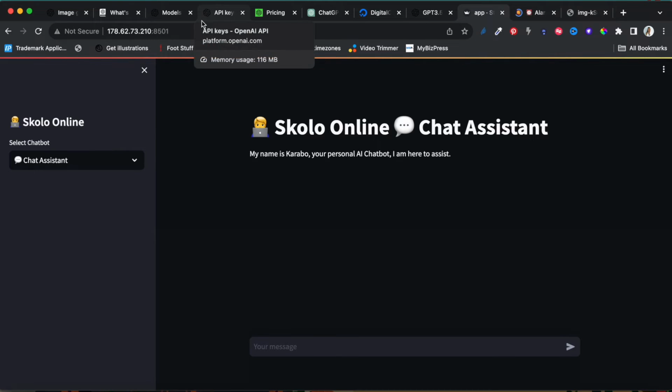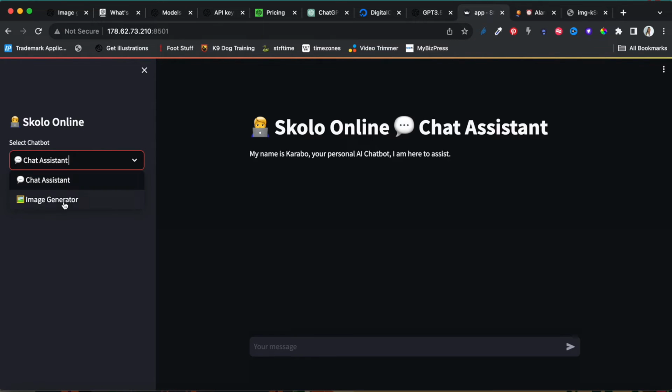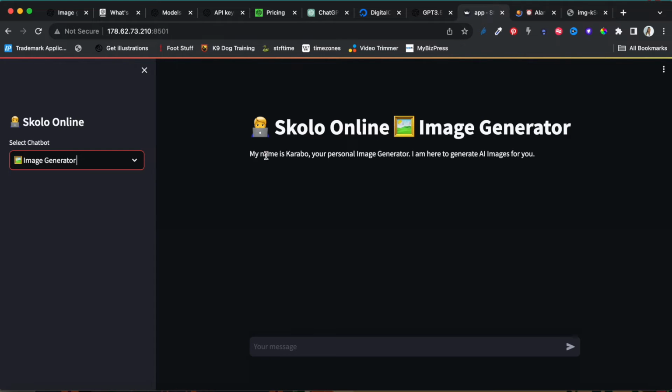But anyway, what I wanted to show now, you can see we now have a sidebar. This sidebar is now the menu with a drop-down assistant, where you can navigate between chat assistant, which is the default, or you can navigate to image generator. If you navigate to the image generator, you are on the image generator. If you go to the chat assistant, you are on the chat assistant. So it's actually like two different pages. This is how you create two different pages for your app.